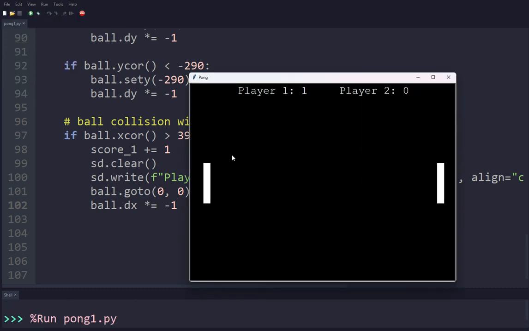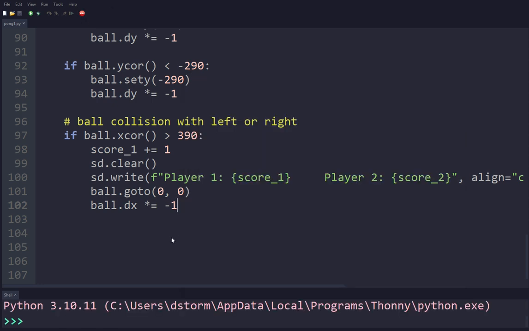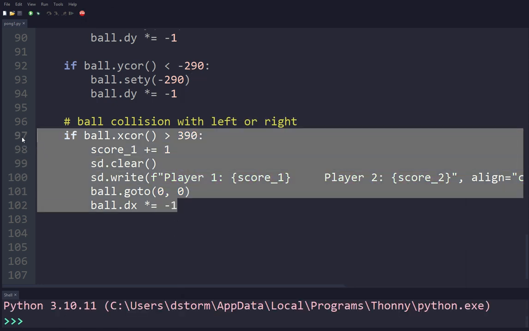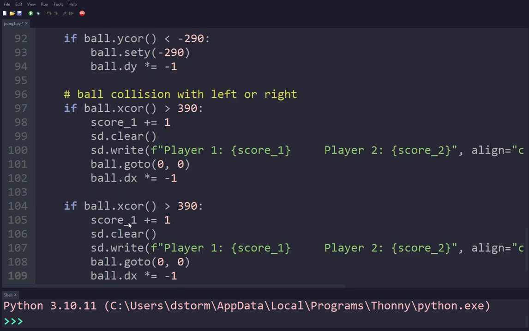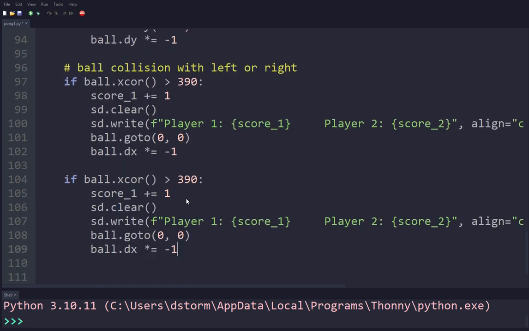And it worked. So it didn't work on this side because we haven't written that code yet, but notice that our score updated and it reset the ball and shot it off in a different direction. All right, perfect. So let's copy and paste like all good programmers do. And let's think about what we need to change here. Well, we don't want it to be greater than 390. We want it to be less than -390.